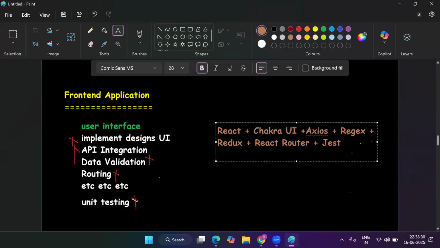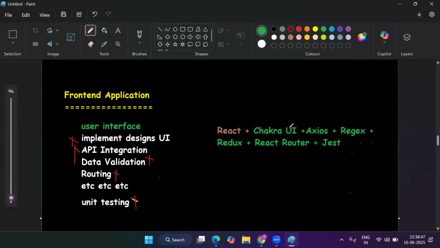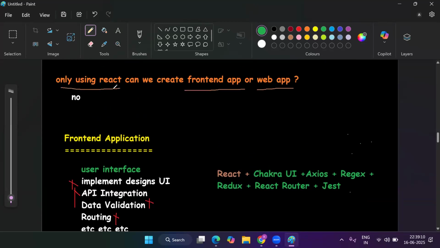Like this, they are using so many libraries along with React to create front-end applications. Only React is not possible. So if you combine React with this many libraries, then you will be able to create a front-end application. Now, all these libraries are not developed by React creators or React developers. All these libraries are developed by other developers who are not a part of Meta company. They are part of some other company, or maybe they are freelance developers. This is the reason we cannot create a front-end application only with React.